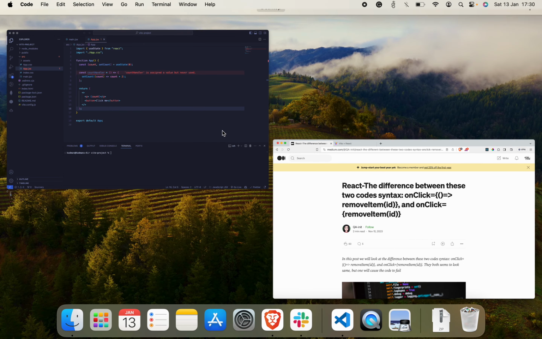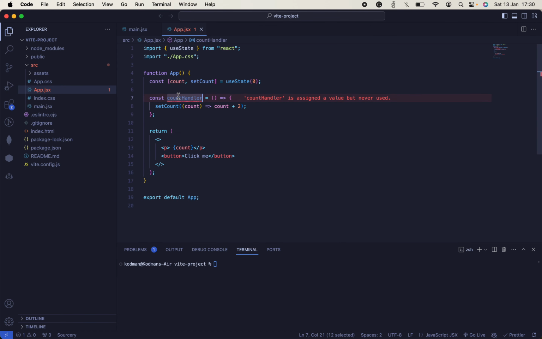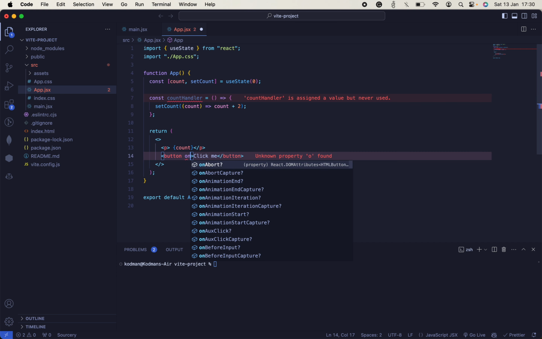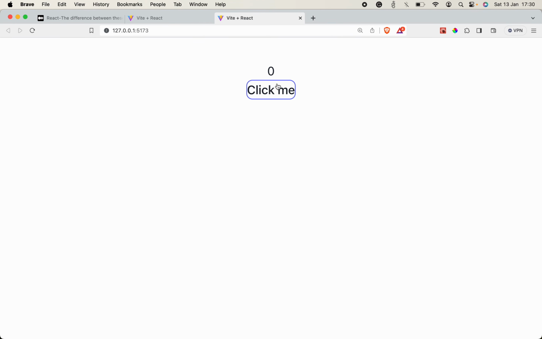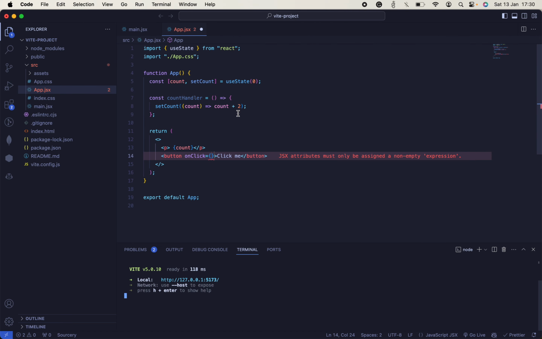For example, I prepared some example code here. The thing is, when I write onClick here, let's run the app first. npm run dev, because it is a Vite project. As you can see, there is only a click me button and a count, and it starts with 0. There is also a count handler, and it increases the count by 2. So let's talk about the topic, the count handler.